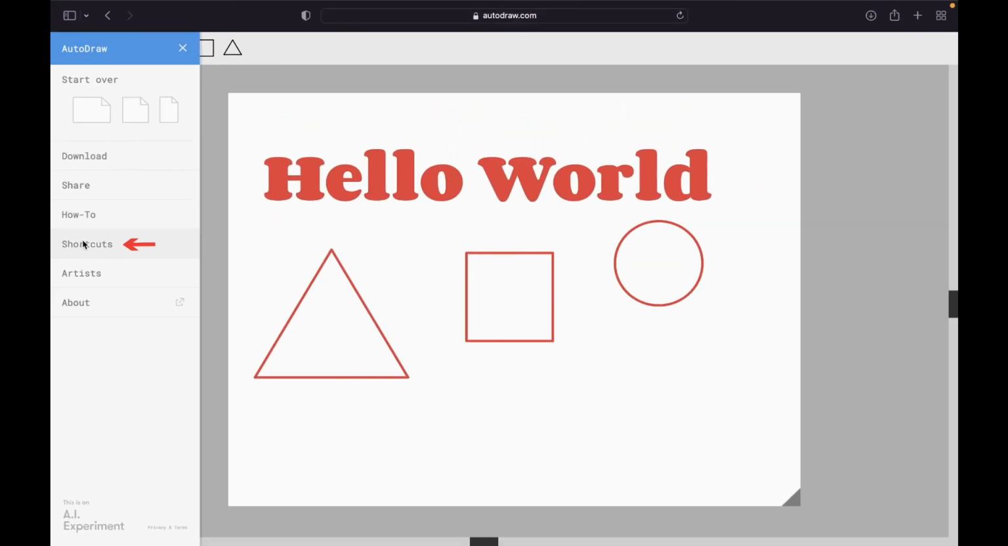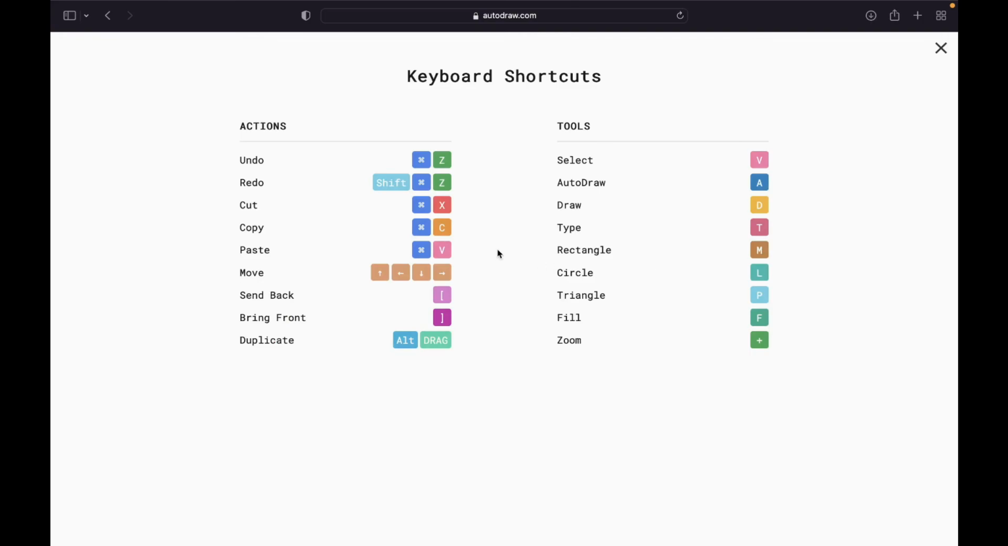The next button here is shortcuts. Here you can see all the shortcuts that you can use. And friends, that is all about this sweet and simple website that helps us create nice sketches, drawings or doodles for our project, our website, or our YouTube thumbnails, Twitter thumbnails, anything.